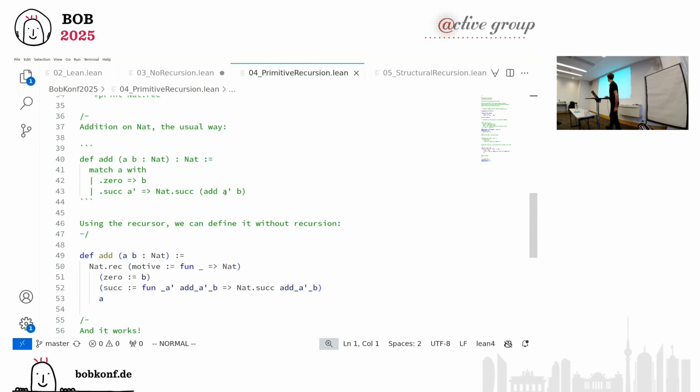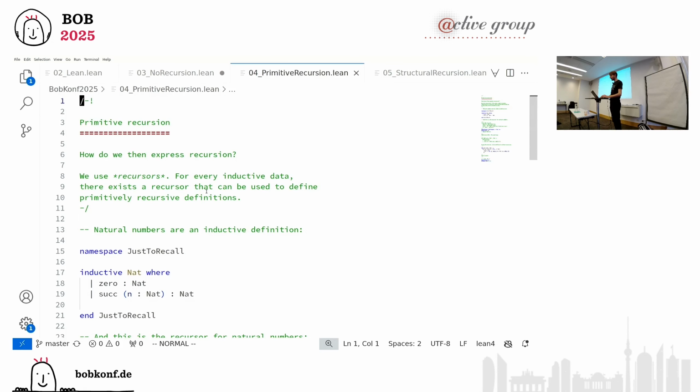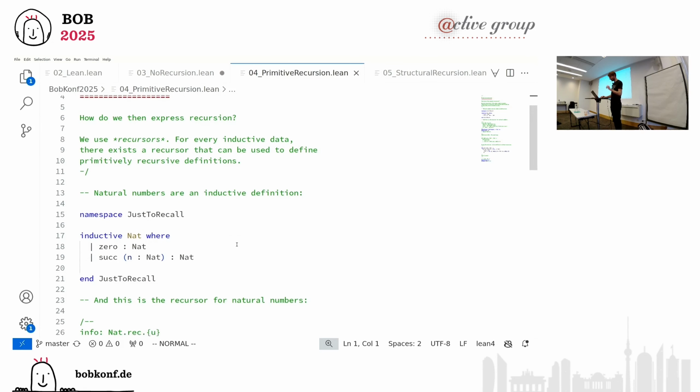And clearly we want to write addition that way. This is our natural definition of addition. We look at the first number. If it's 0, we return the second argument. If it's a successor of something, we return the successor of adding this number to b. And that's a recursive definition. We can't define this directly to the kernel because the kernel doesn't support recursion. What the kernel supports, however, are recursors. Different thing.